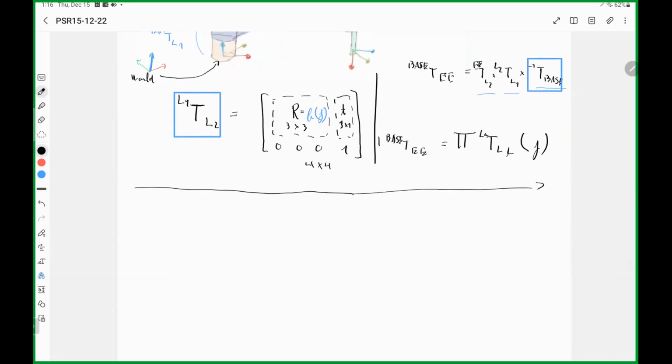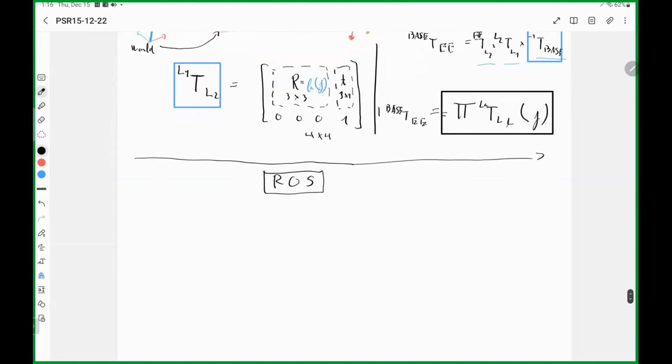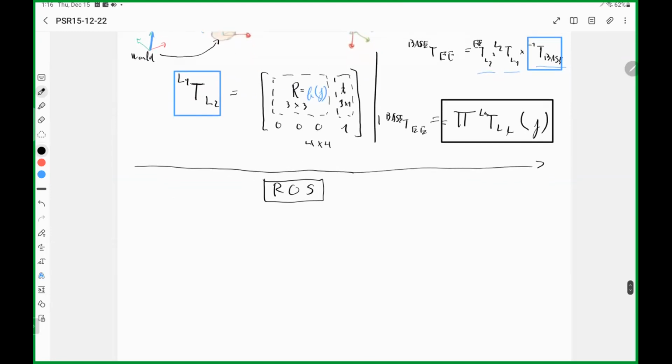Now, how about ROS? That's what I'm looking for. This point here was very important because it helps you to understand what you are doing in ROS. So in ROS, if you want to do this, you will need to draw. Let's go from the end to the beginning.